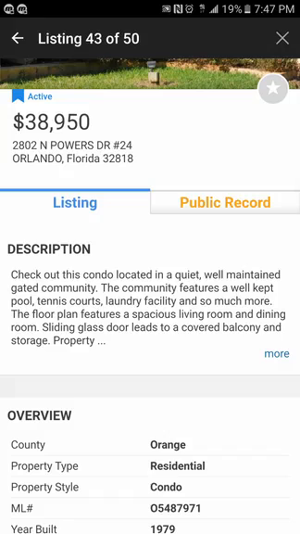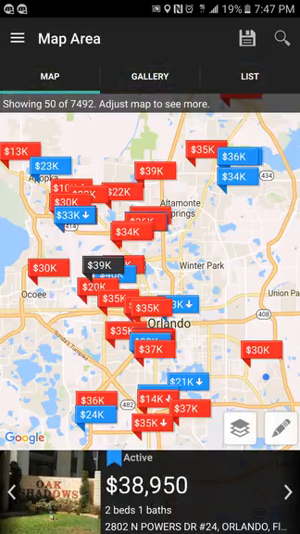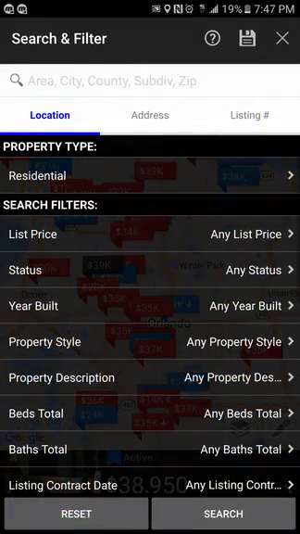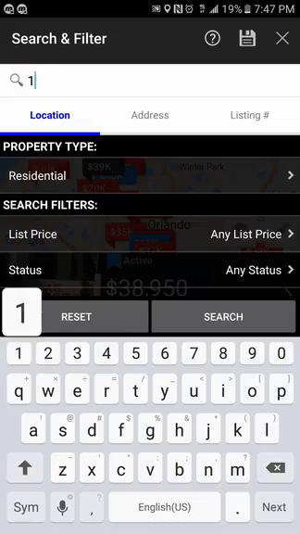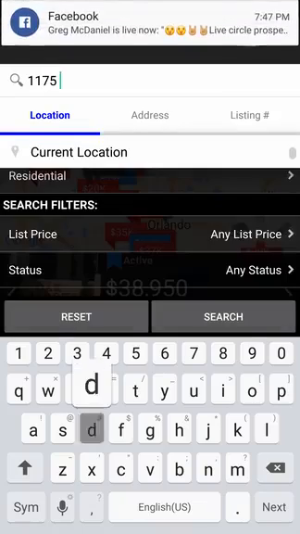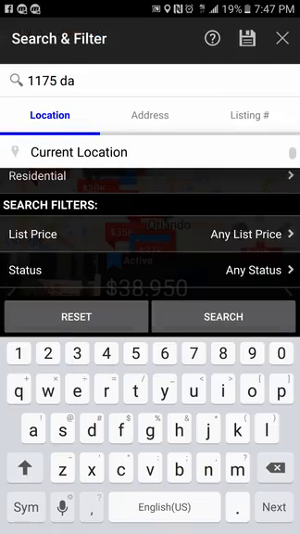So if I go back, let's say I want to filter this down. I want to search in a specific area. On the top right-hand corner, there is a magnifying glass, and I can click on that. You can see all of these options that appear below. I can search specifically for an address in here, although that doesn't always work exactly the way you want it to if you don't type it in correctly. So let's say I want to look for 1174 Sandestin Way.